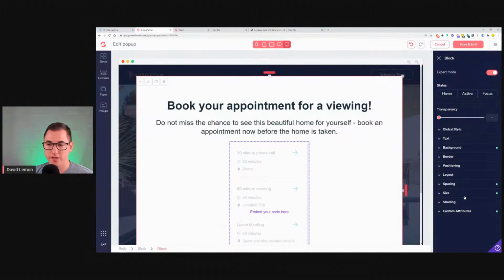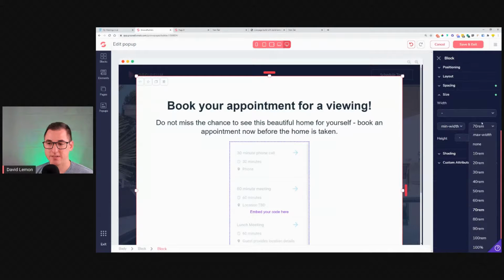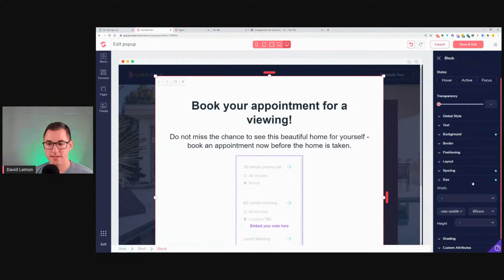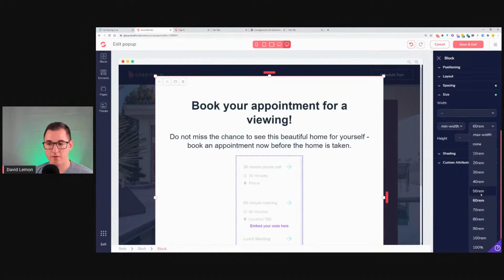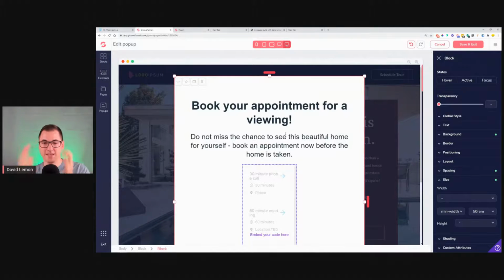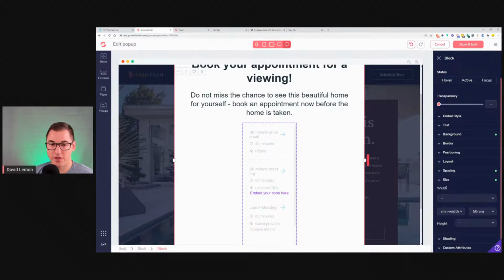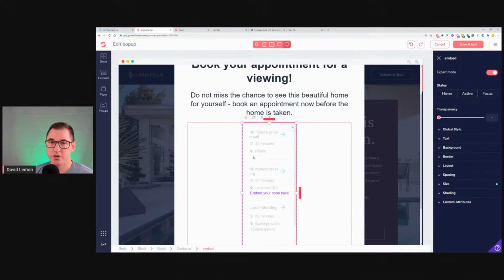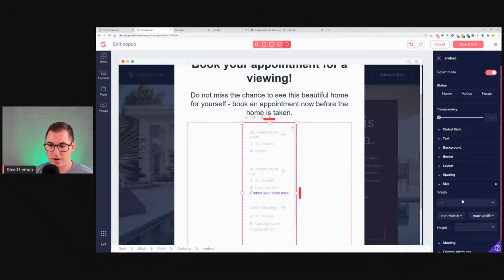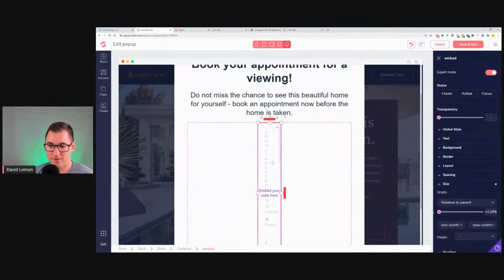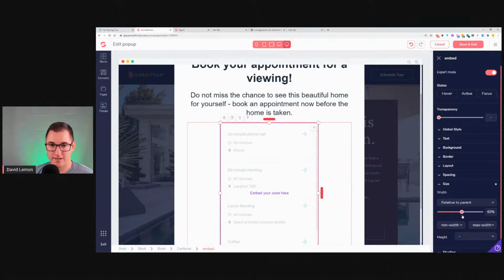What we can also do is play with the size of the whole white part. For example, when you click on this white outer box of the pop-up, the sizing is set up to 70 rem. Let's try 60 rem or 50. As you can see, it is getting smaller in width, but this is also pushing the widget a bit smaller as well. So what we could do is, relative to the parent, increase the size of it like that.